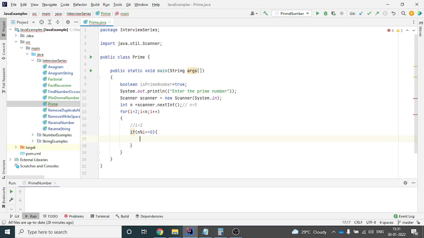That means the number is not a prime number, which will happen in the case of 4. Let's assume the number is 4 and i is 2. 4 mod 2, so n mod i is equal to 0, which is true. So I know this number cannot be a prime number, it is out of the race now. So I will make is prime number equal to false. Once it is false, it cannot become a prime number in the future, so I will just call break here.